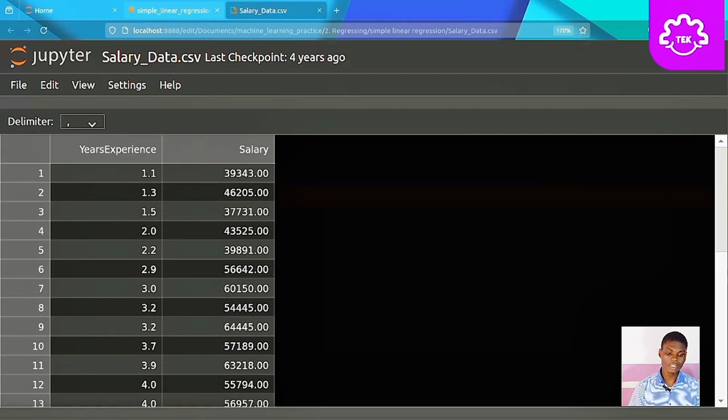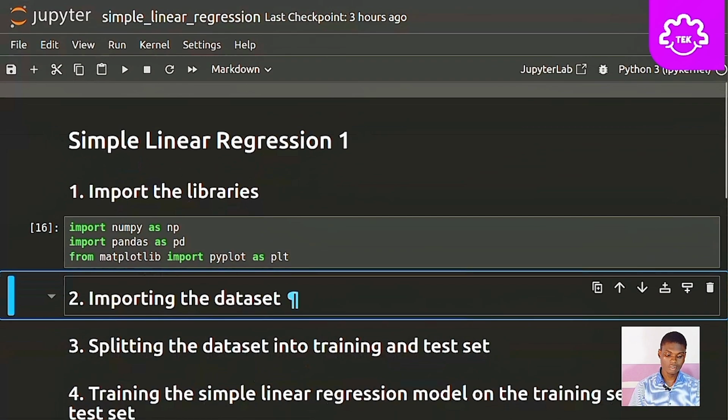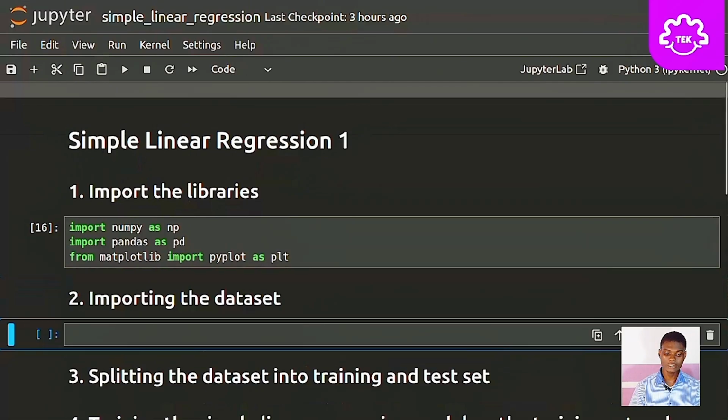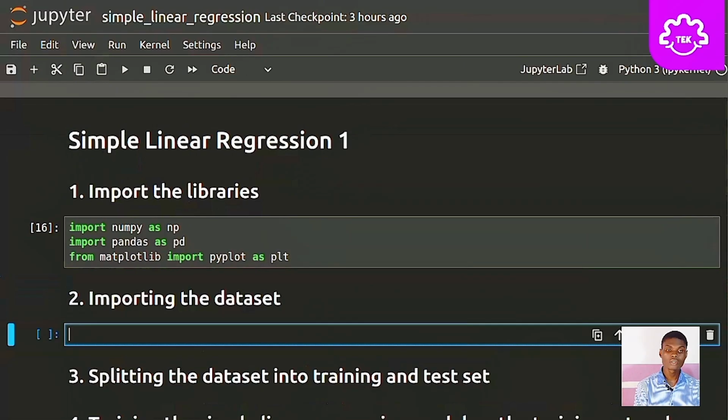Now, let's go back to our code and import this data set called salary data. So we are going to be creating a variable called dataset. Then we'll call pandas dot read_csv, which should be a method in it. So what are we reading? Salary_Data dot csv.